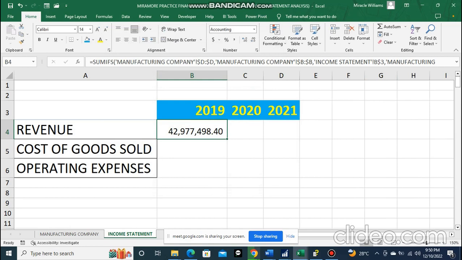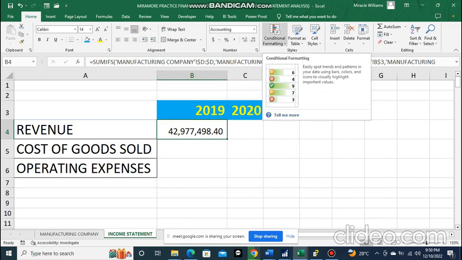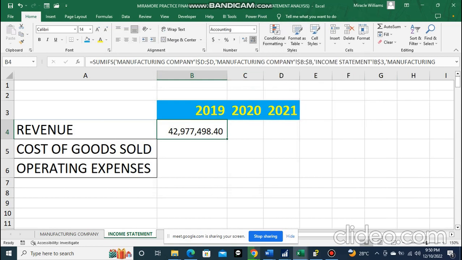So you can see that our total revenue for 2019 was 42,977,498. If you doubt this, use your calculator, you will get this. So remove decimal, you come here, remove your decimal. So you can see that we actually made 42,977,498 million for 2019 alone for the manufacturing company.